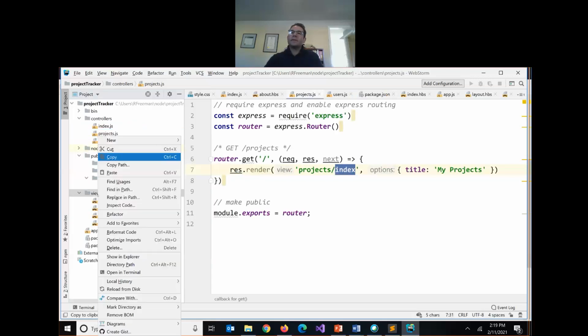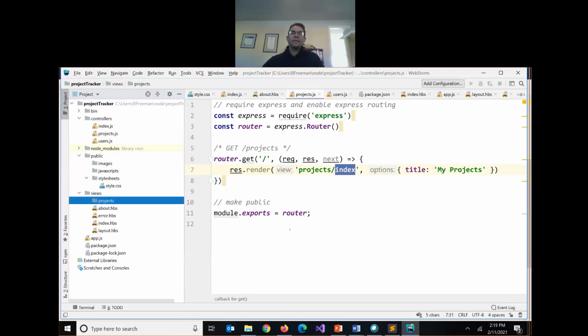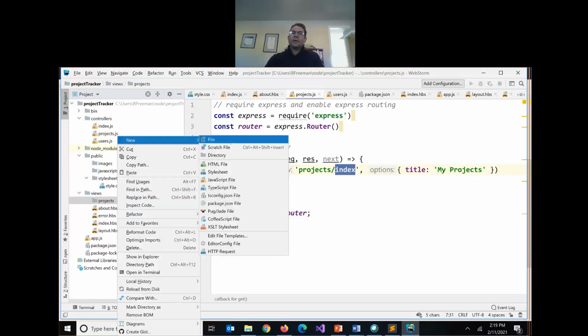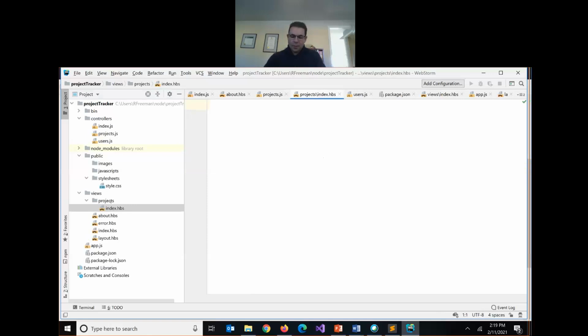So under views, let's make a new directory called projects. Visual Studio did this for us when we would scaffold a controller with views. It automatically made a subfolder with the same name as the controller in views. In Node, we've got to do it manually. So I'm going to make my projects folder, and then I'll make a new file. I'm also going to call it index.hbs. So we have two views called index, but one is in the root. This one is going to go inside the projects folder.